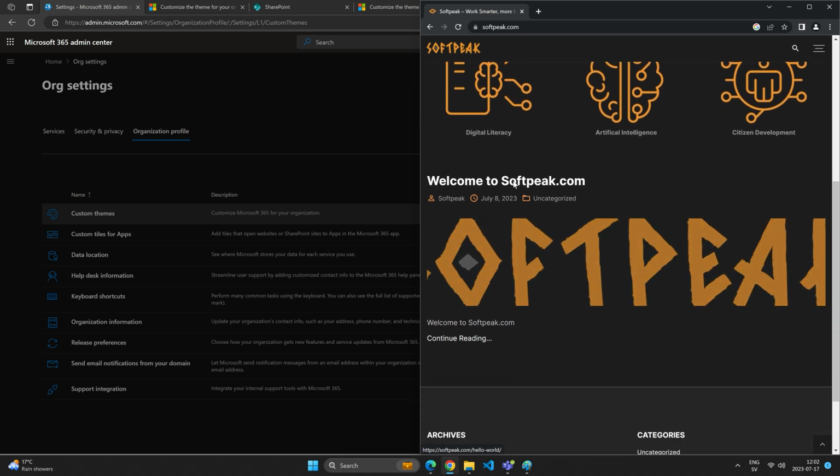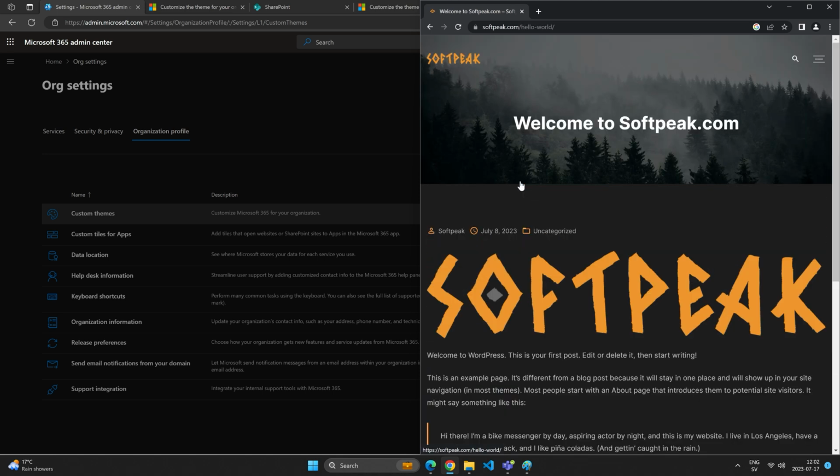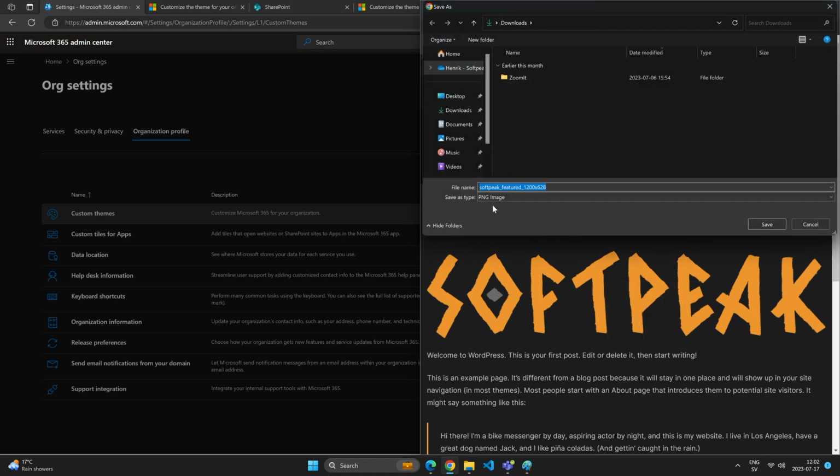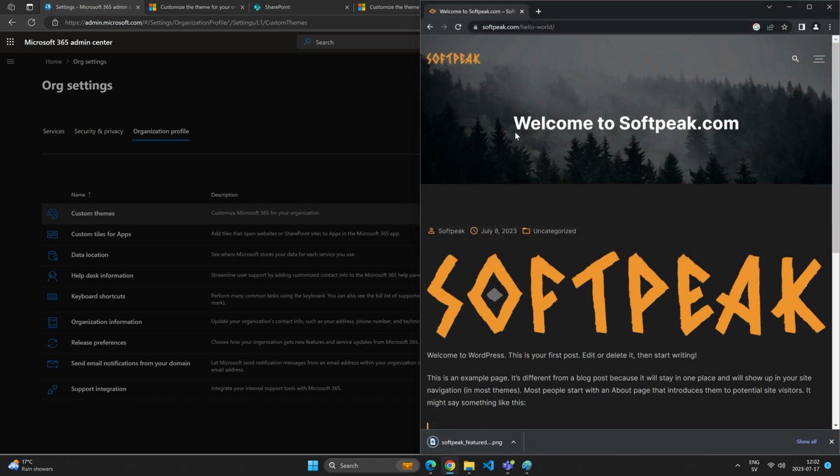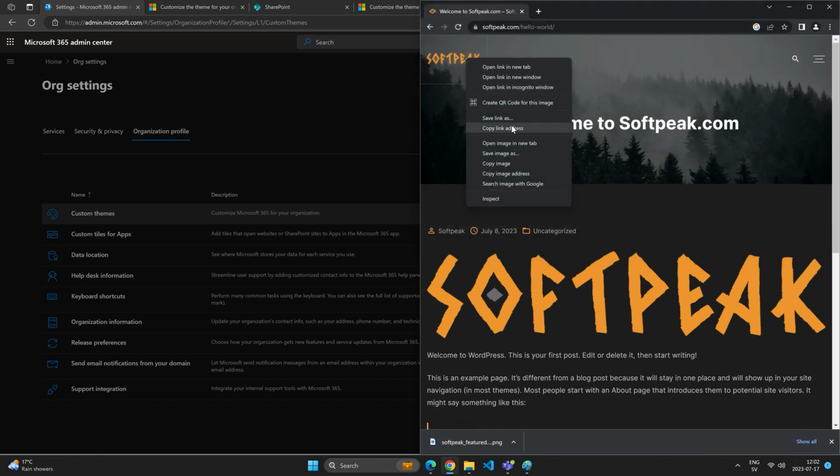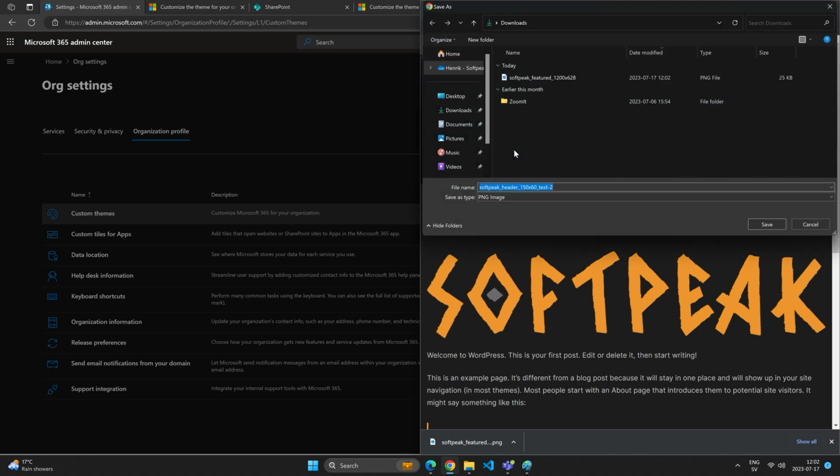I can take this one. This seems to be a bigger one, so I can go into this specific blog post and I can save this image as. I can see this is a pretty big image, but I can save this one. And I can also grab a smaller one like this. So I can save an image like that, and I can store this one as well.